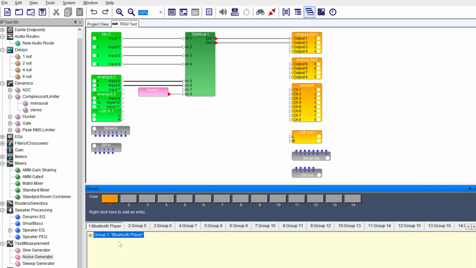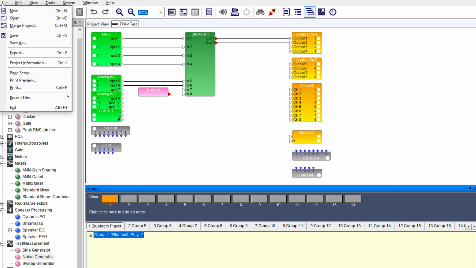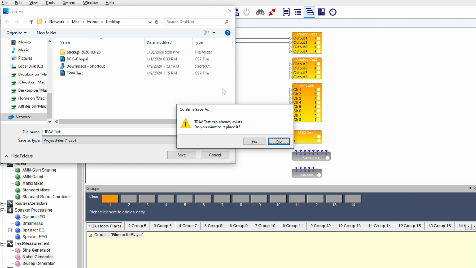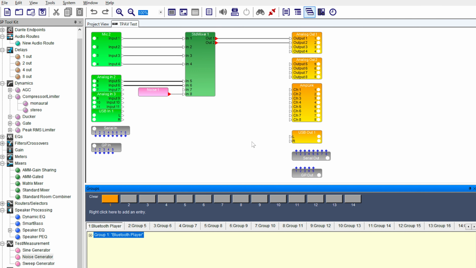Okay, so now what we need to do, we're actually done. We're ready to send this over into the app builder. So now though, we need to make sure that we save this. So let's go ahead and hit File, Save As, and I'm going to call it Tone Proper AV Test. We're going to save it, and I've already saved one like that, so yes, I'm going to overwrite it.